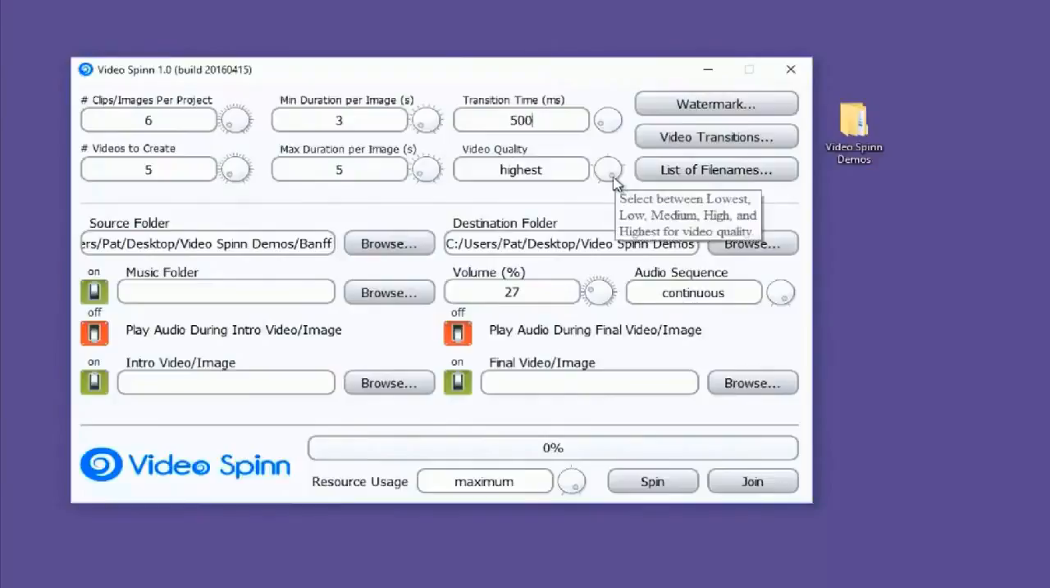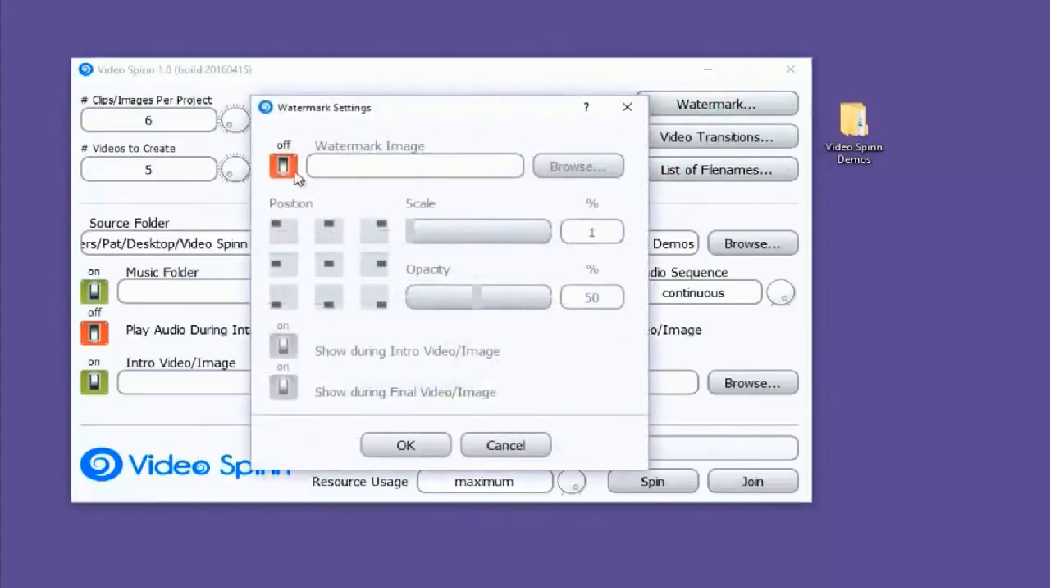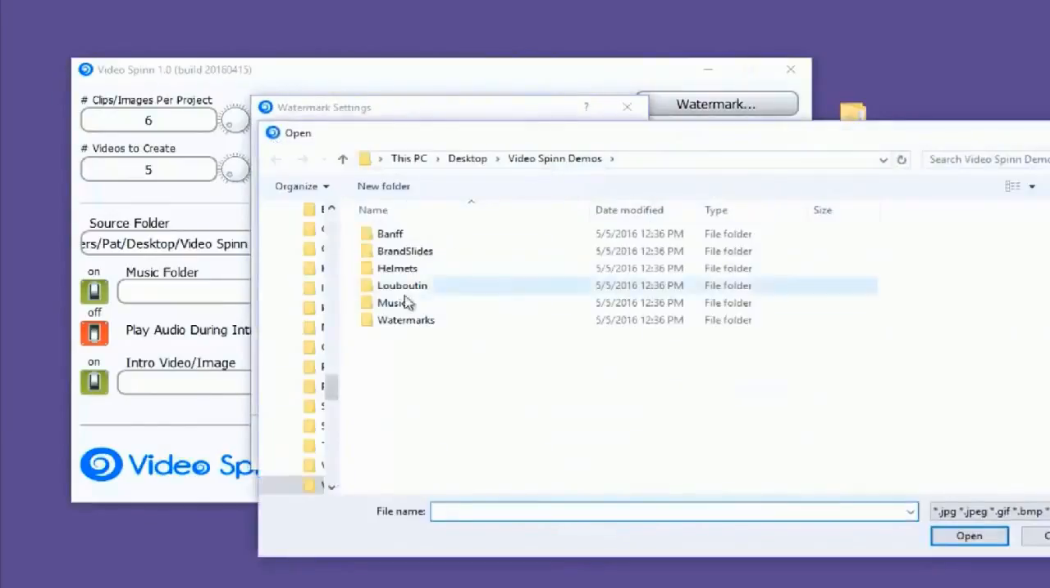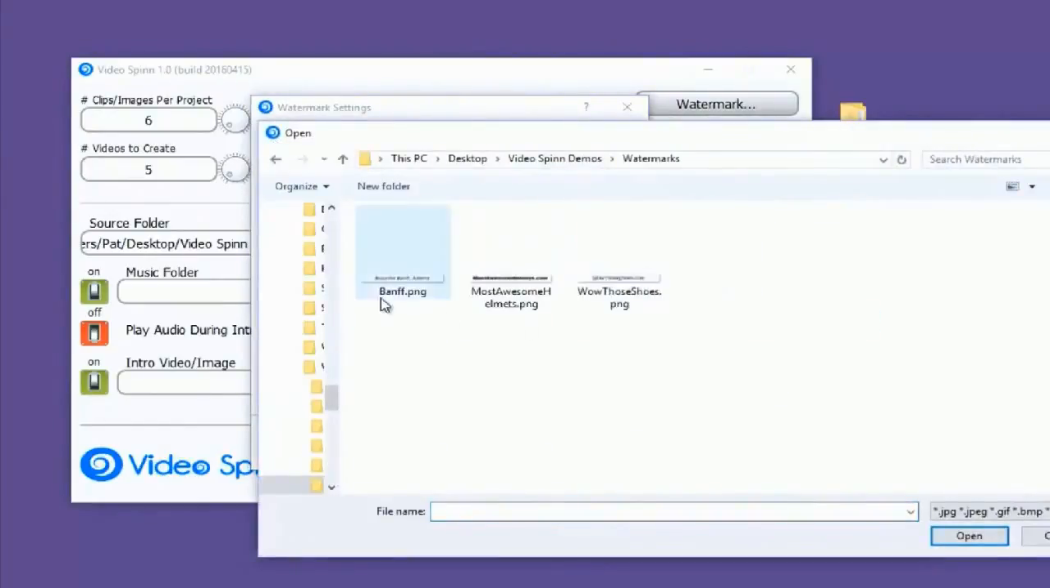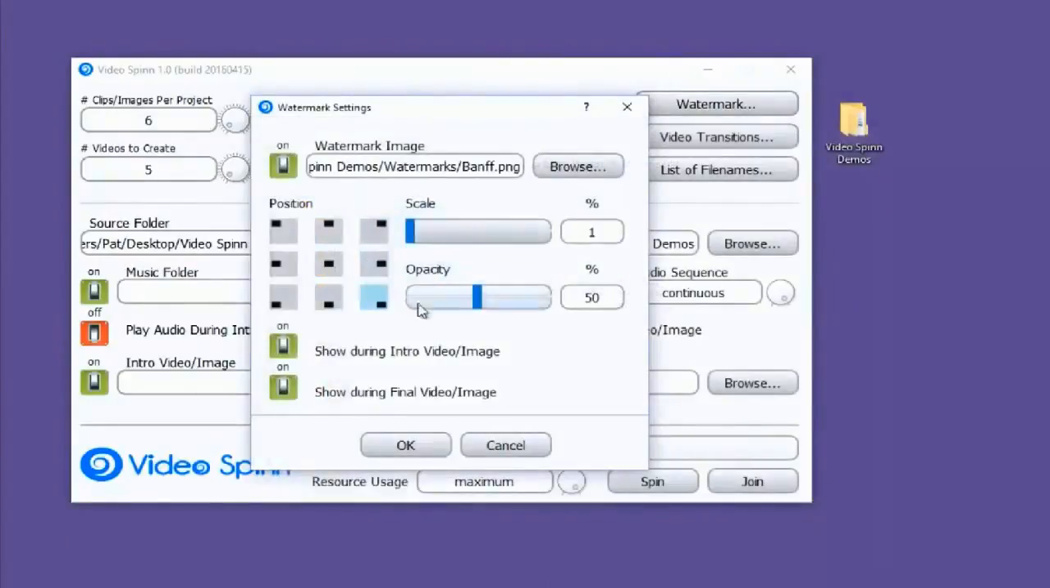And then video quality, this is what the output is going to be. I'm going to put it to high, which happens to correspond to 1280 by 720. Let's put a watermark on here. We're going to go into the watermarks, turn it on, go into my watermarks folder, and I have one for Banff. Let's put that at the top of the screen. Let's make it 100% normal size. You can set it to different scale, and we'll leave it at 50% opacity.